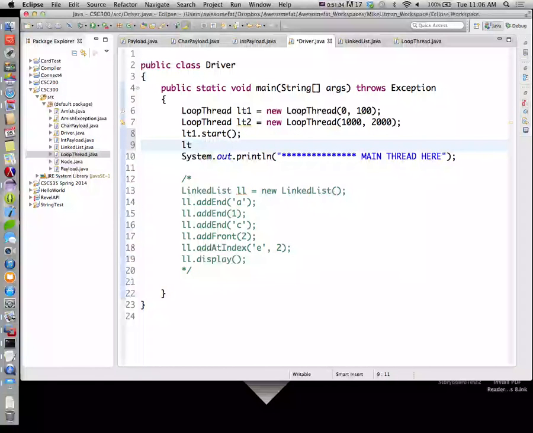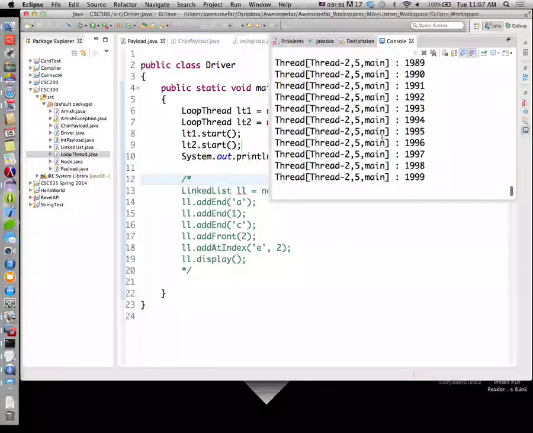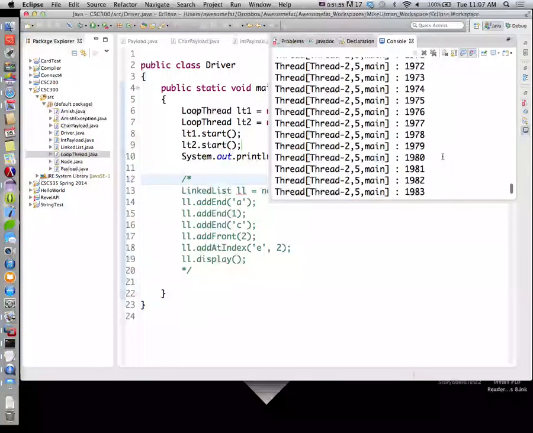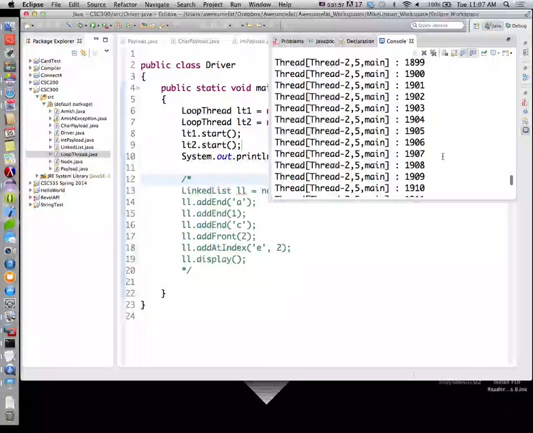And then lt2.start. So I create two of my specialty threads that just go through. The run method just says loop and print some stuff. lt1 start, lt2 start, and then I'm going to print out "main thread is here." I'll go ahead and run this. There's my output. Now what we should see in here.